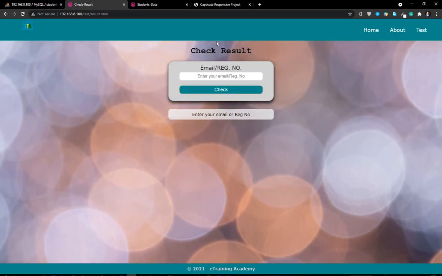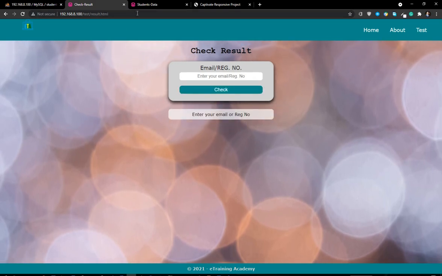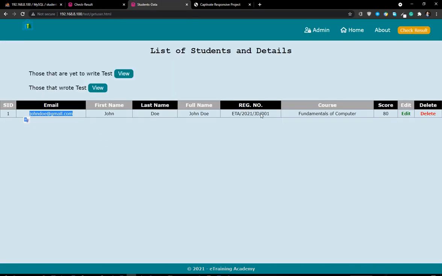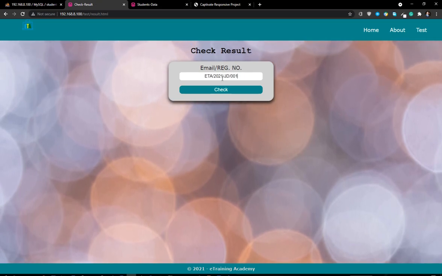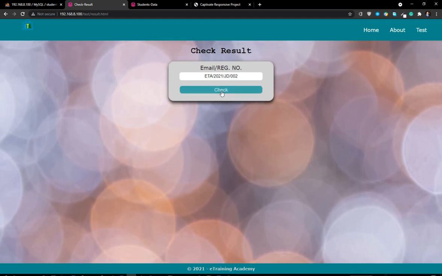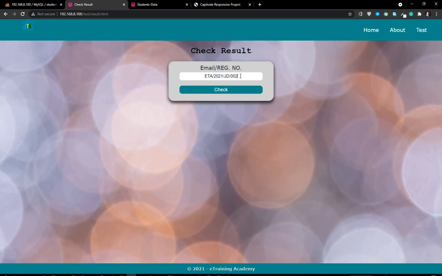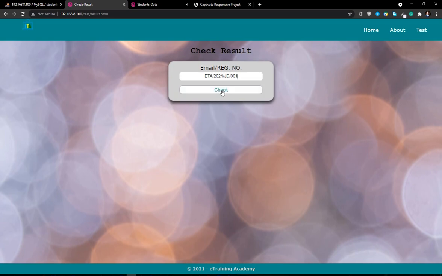Now let's use the registration number to check it. Enter your email or reg number. If you do not enter anything, you can see the message that shows. Now this time around, let me go back and grab the reg number. Let us use the registration number to check the result. Okay, I just entered the reg number. If I enter a wrong reg number and click, you can see the user with the email reg number does not exist. So I have to enter the correct registration number and click check.